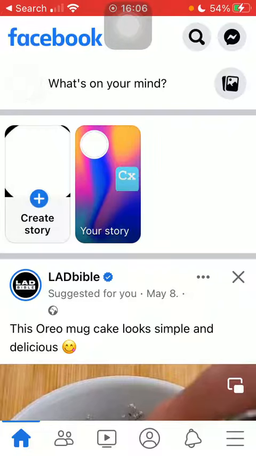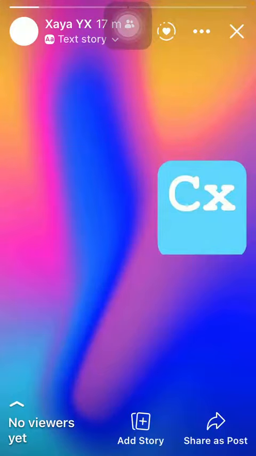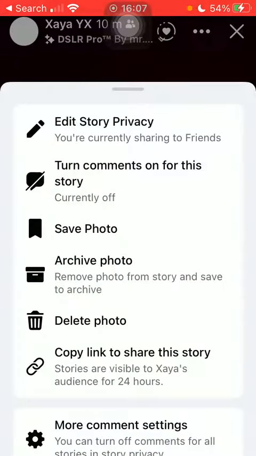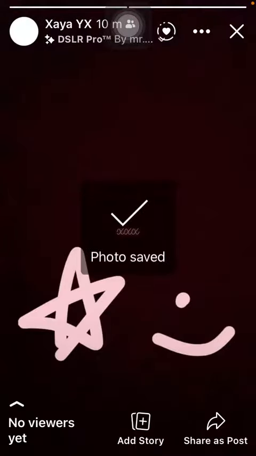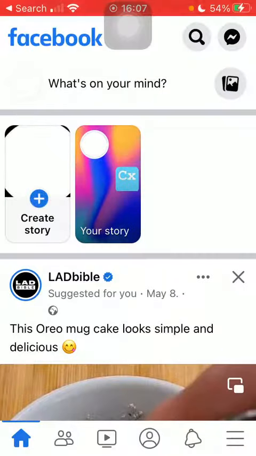First of all, open the app on your phone. After that, click on the Your Story button at the top and select the picture that you would like to save. All you have to do is click on this More button next to the X icon at the top on the left side, and after that click on the third option, which is Save Photo. As you can see, the picture has been saved, meaning that it has been added to your gallery, so you will be able to check it out in your phone's gallery.